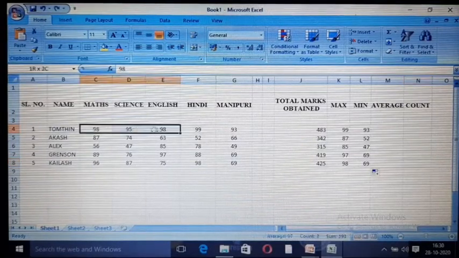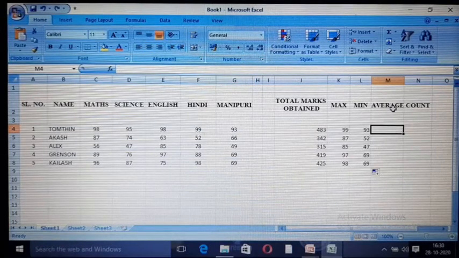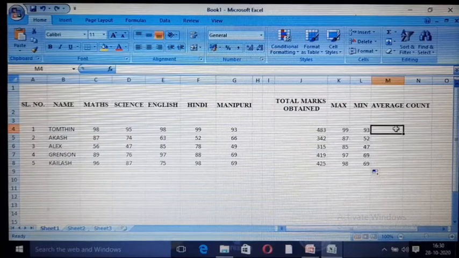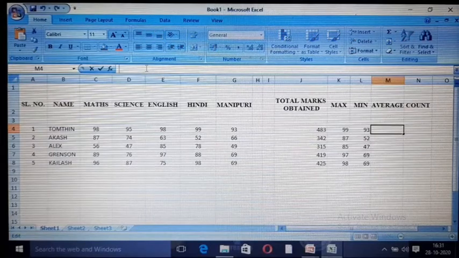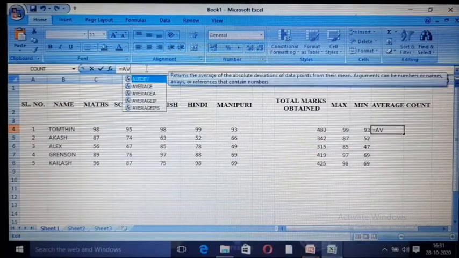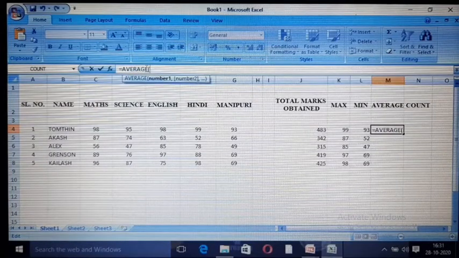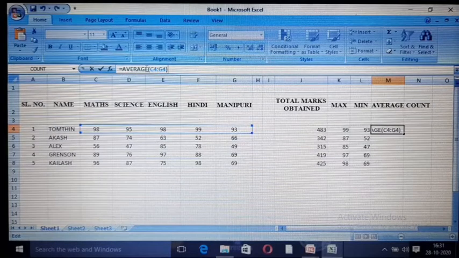Now you can get the average of all these marks and display it here also. Okay, this is the level. So you click here and you click to the formula bar and you write equal to average, AVERAGE, average from C4 to G4 and close the bracket.